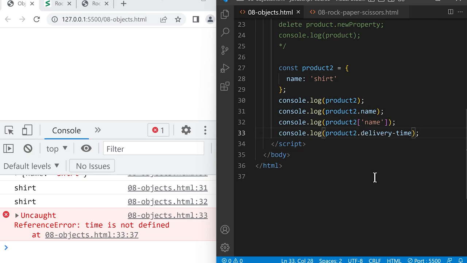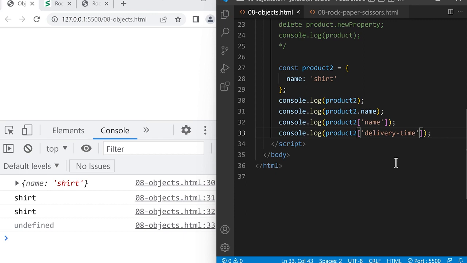So we're going to replace the dot with square brackets and turn this into a string. Now if we save, it no longer gives us an error. And because delivery time does not exist in the object, we get the value undefined.